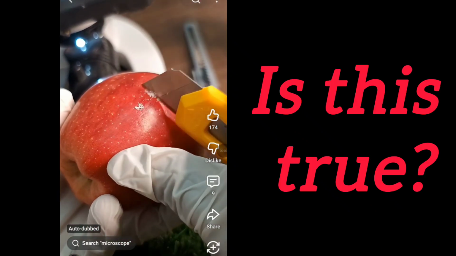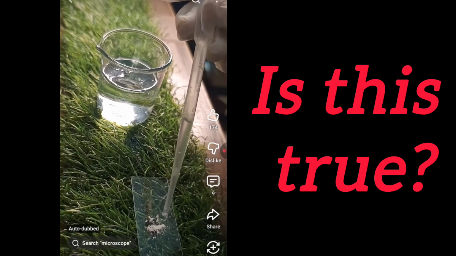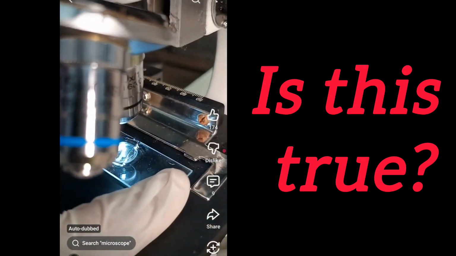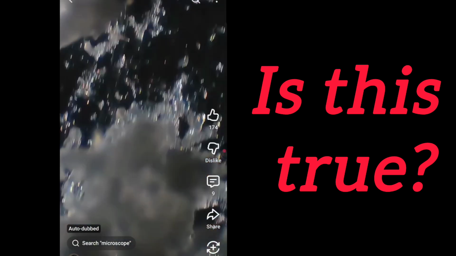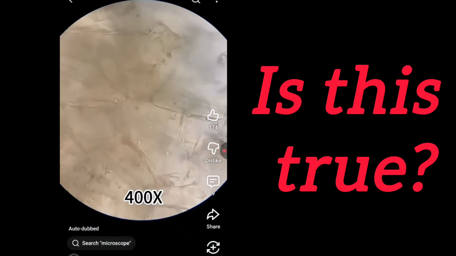Alright, watch this clip carefully. This YouTuber is scraping wax from an apple and placing it on a slide and putting it under a microscope. Then he claims these structures you're seeing are living microorganisms inside the wax.